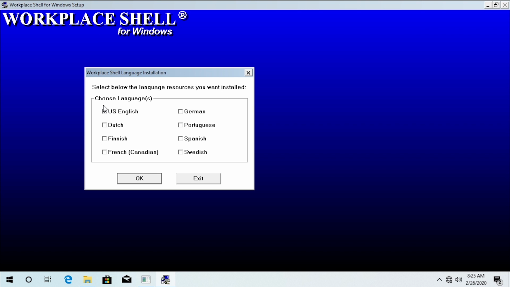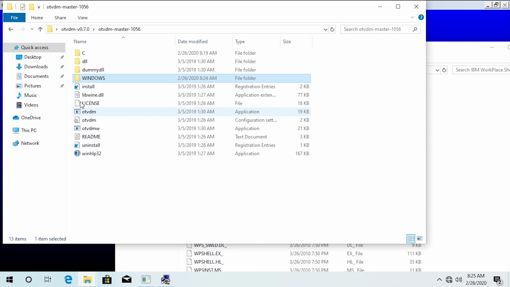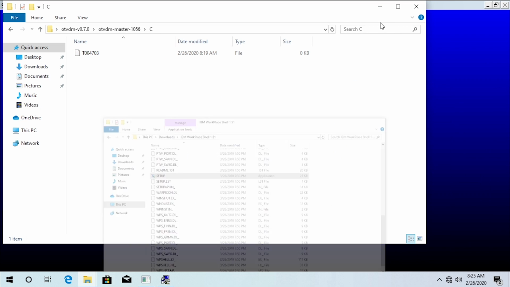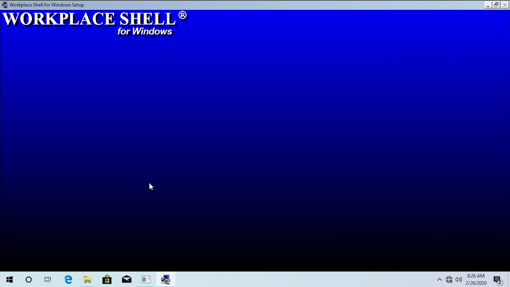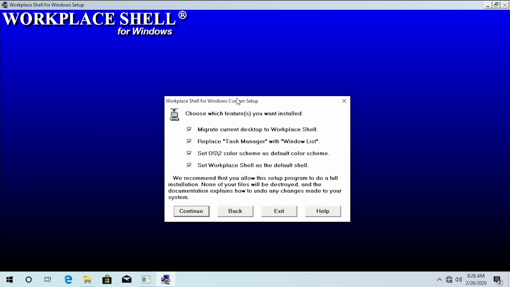error message it gave us before, which was referring to this file right here inside of the C folder, this file right here where it wasn't able to move it before. Now it's actually found it. So we're just going to go with US English right here, and we're going to go with a custom installation to modify these settings. And let's say that we don't want to replace Task Manager with the window list, and we don't want to set the WorkPlace shell as the default shell.